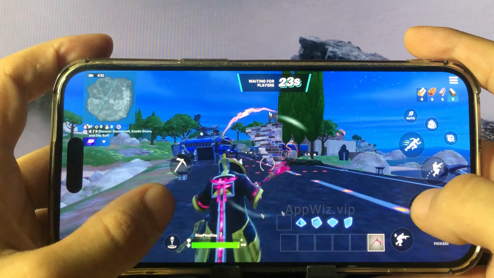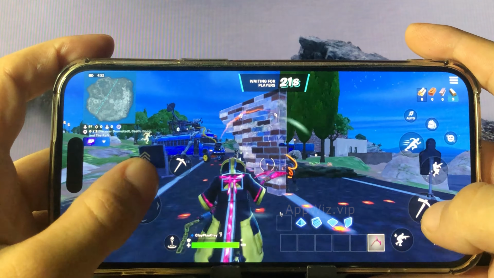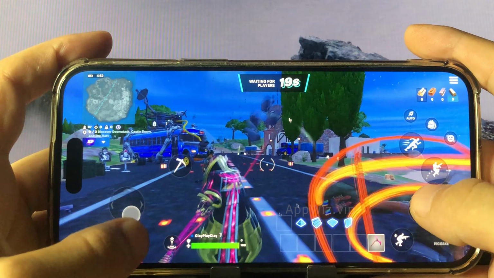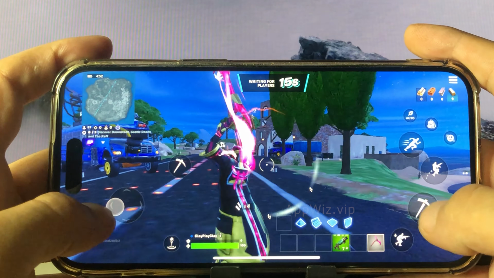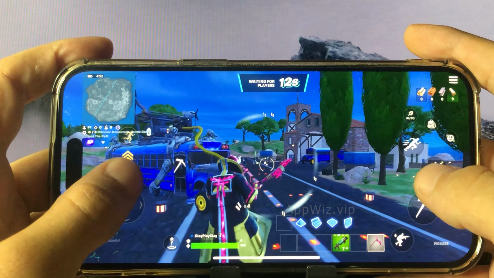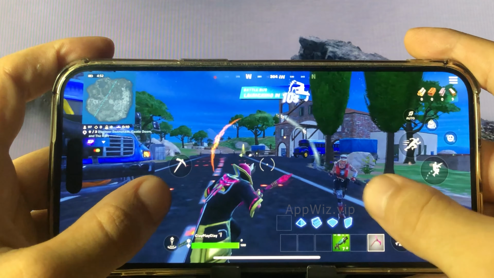As I mentioned at the start, we're not in the EU region, yet we're still able to play. The game is running very smoothly on my iPhone, with no issues or lag. Remember, the only website where you can bypass this restriction is appwiz.vip.